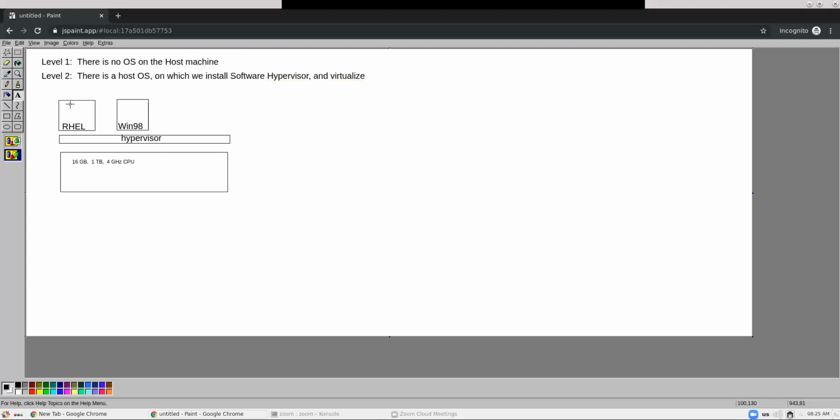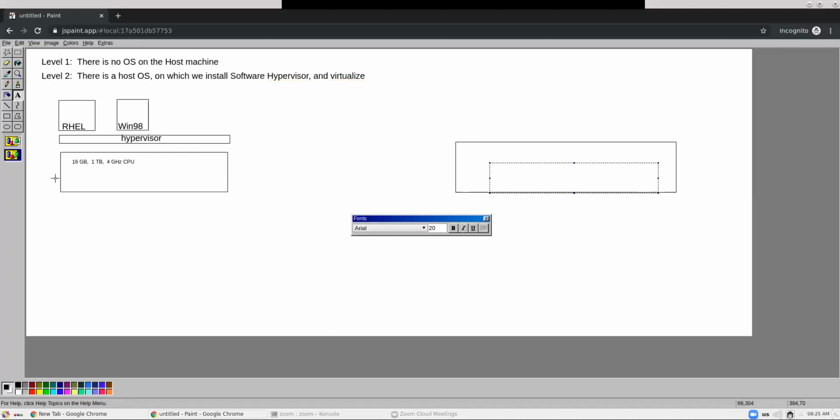See the architecture of Docker. Now it will be very clear to you why I am doing that. Let's say we have, yeah, this photograph on the left hand side is by the way for a level 1 virtualization, not for level 2. Let's say we have a 16 GB RAM, 1 terabyte of storage, and 4 gigahertz of CPU.